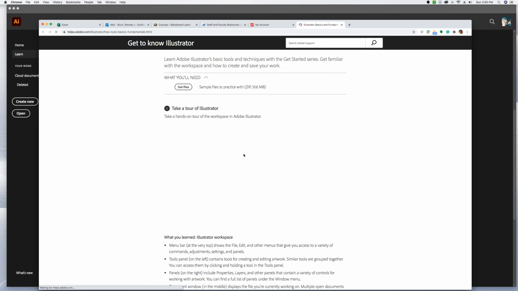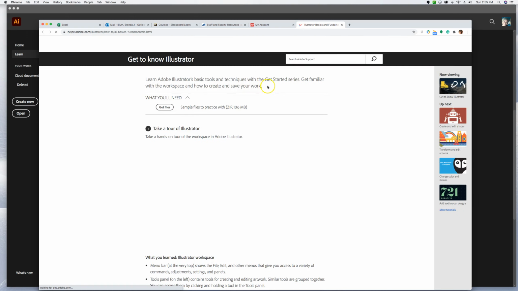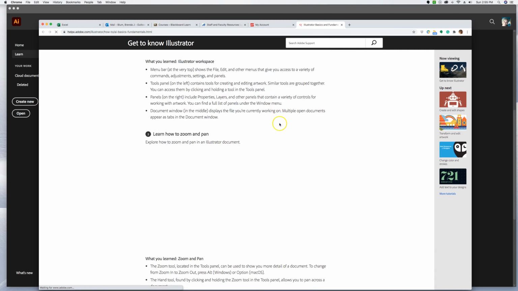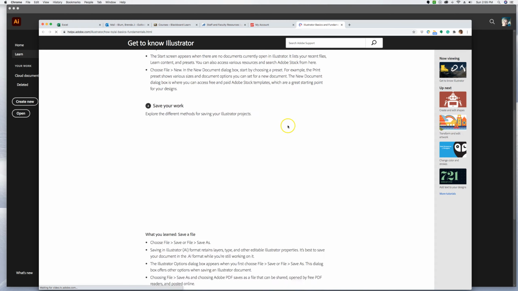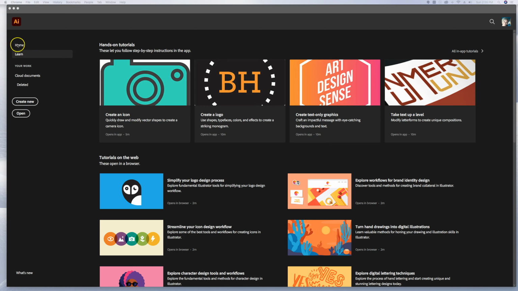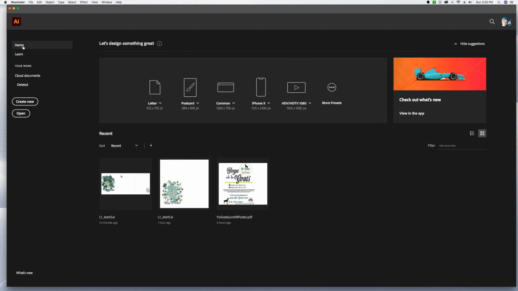And once it loads, I'll show you what it looks like. Here we go. They do have a practice file that comes with it, and the first thing that you're going to do is just take a tour of Illustrator, which is what we just did in our last few videos. So lots of cool things are available to you in this startup window in the Learn tab, and I'm going to go back to the Home tab, and we are done with Chapter 1.